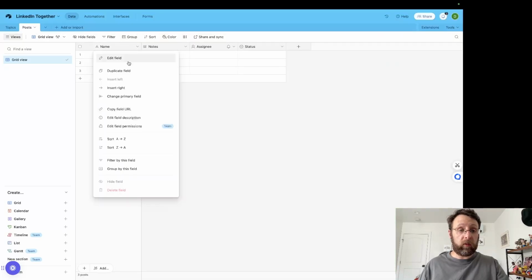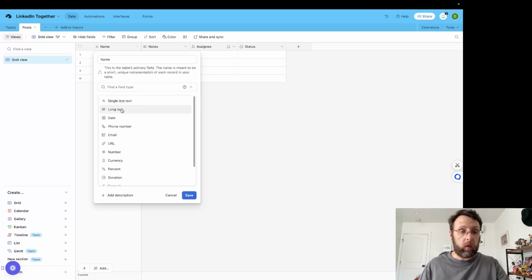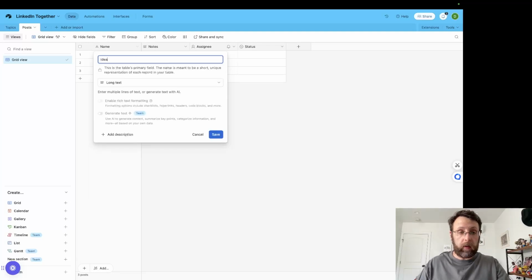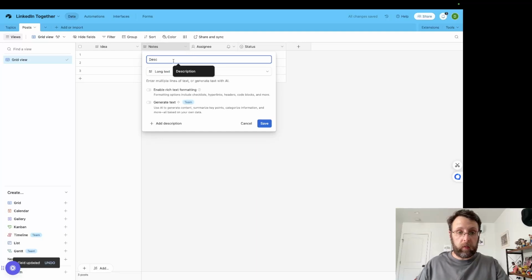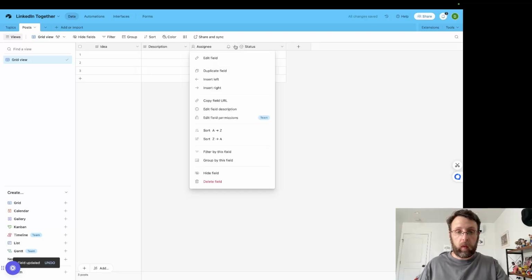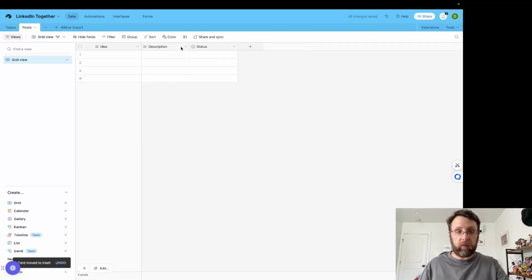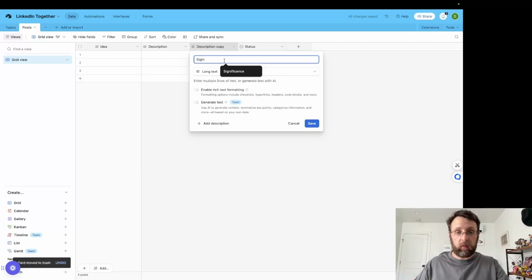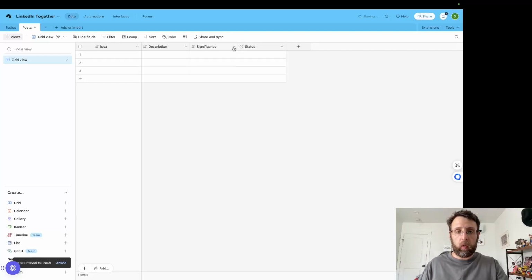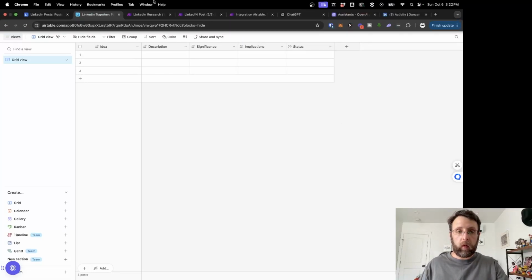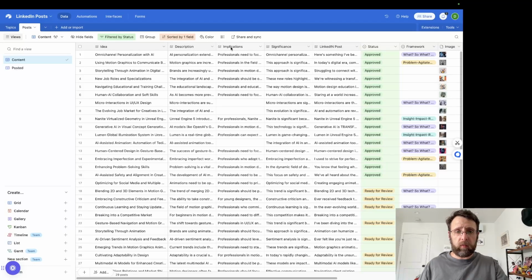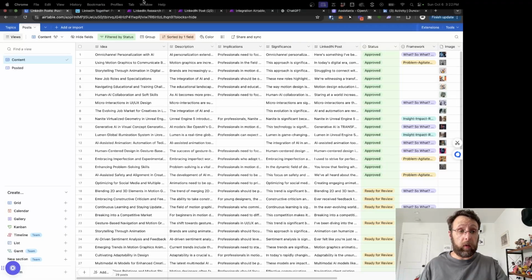So we come in here, we're just going to change this field to be long text, and we call this idea. Call this description. And we don't need an assignee. We'll keep the status, and we'll just duplicate this. Call this significance. Duplicate this again. Implications. I think the last thing was posts. Idea, description, implications, significance, and LinkedIn post.